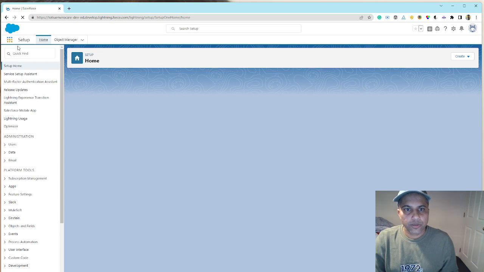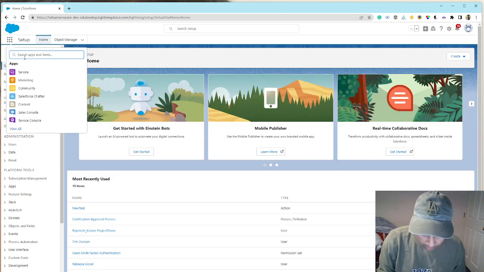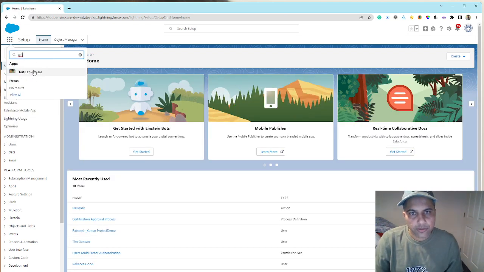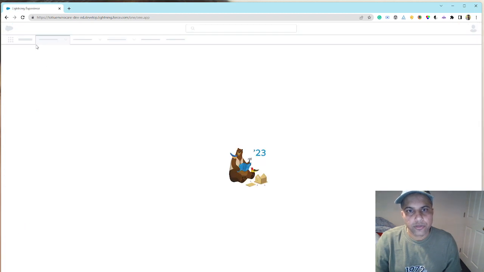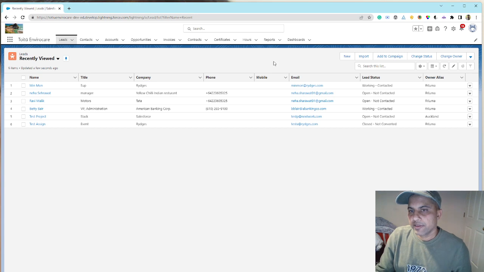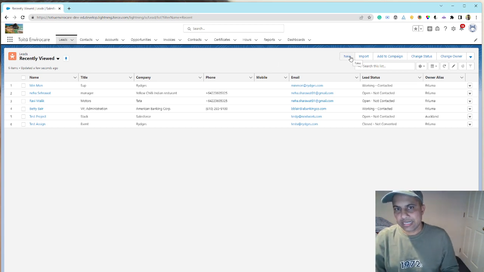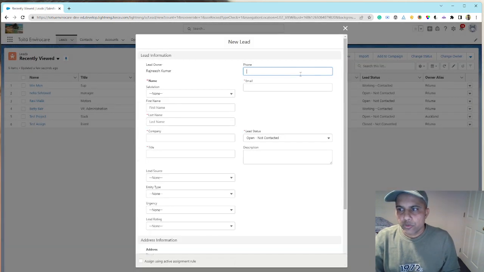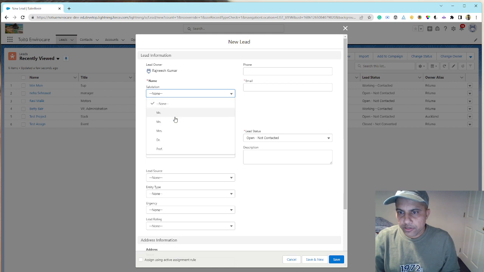Now let's go to Toitu from our app launcher. You can see there is a logo for Toitu. I will just cover the main things in this one. I don't want to make it a really big video. I properly explained it in my technical documentation. So let's go and create a lead.